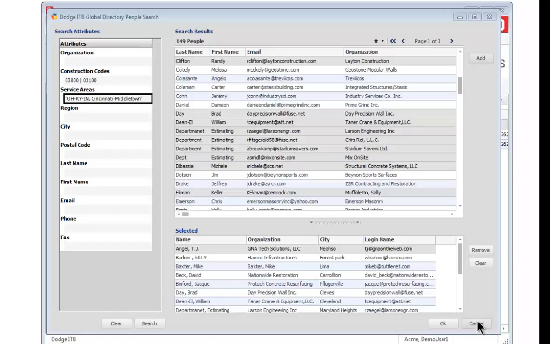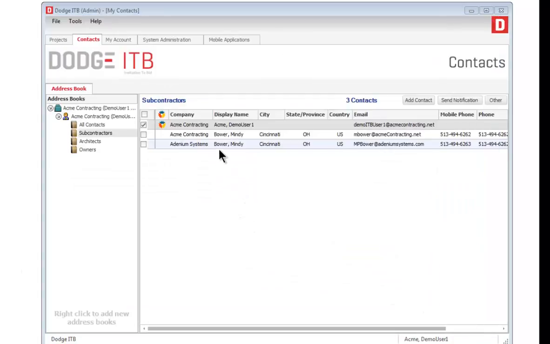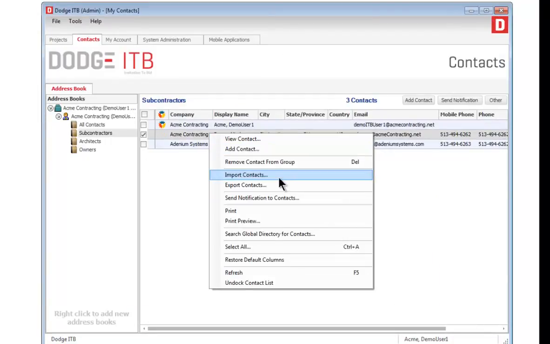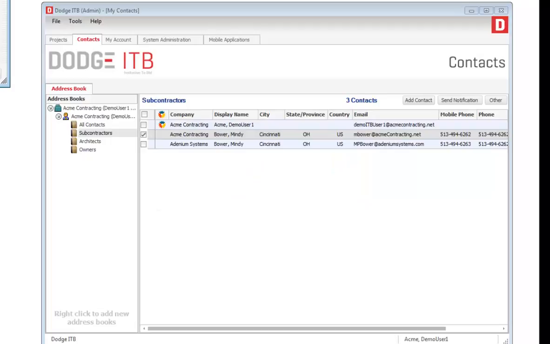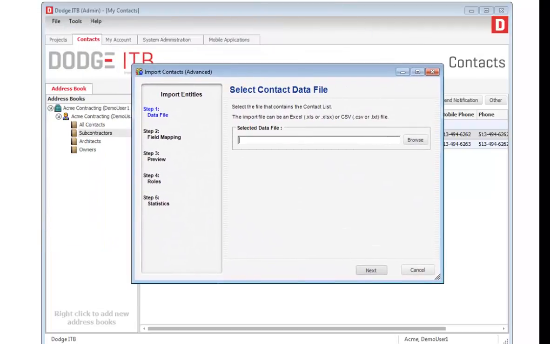The final method of adding contacts is to import a file of contacts that has been exported from Microsoft Outlook, Gmail, or some other contact system. The system allows the user to select a file and with a few clicks add all of the contacts into the address book.